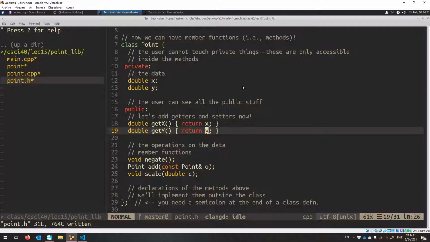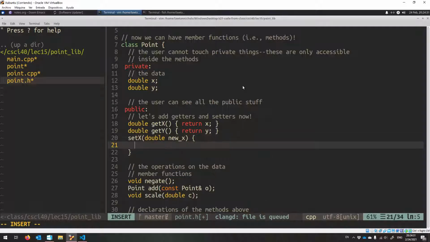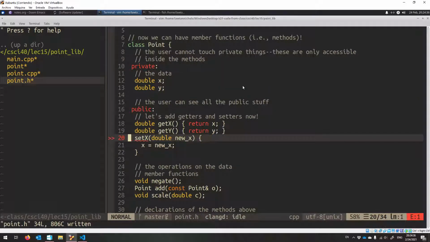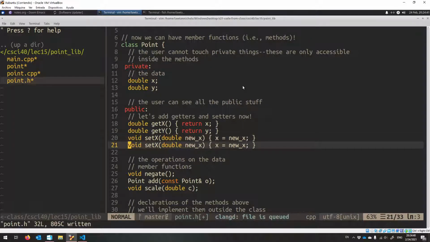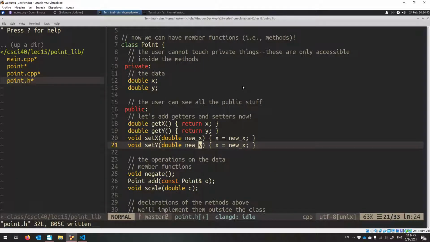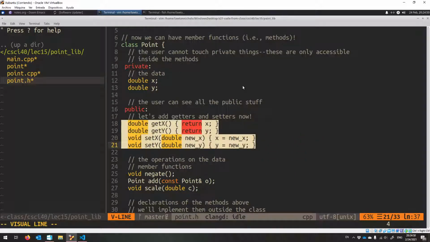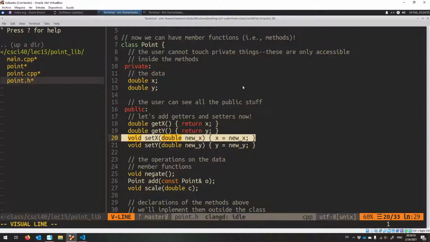There are our getters. And our setters, well, set x, for example, it's going to take a new value for x. Double new x. And it's going to go and set the x to be the new x. Yeah, that's all it needs to do. And so it doesn't need to return anything at all. It's a void function. It's a void method. Okay, so that's our setter. And let's do the same for y. Okay, so this is all it is. It's that simple. If you want to get the x, just return it. If you want to set the x, well, just set it.